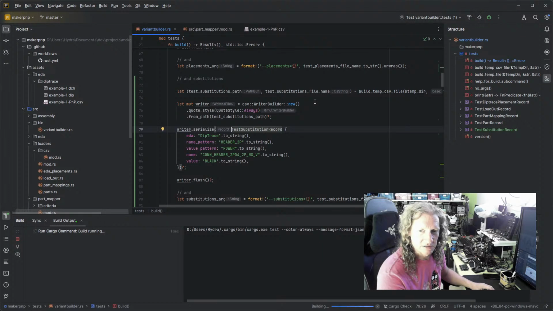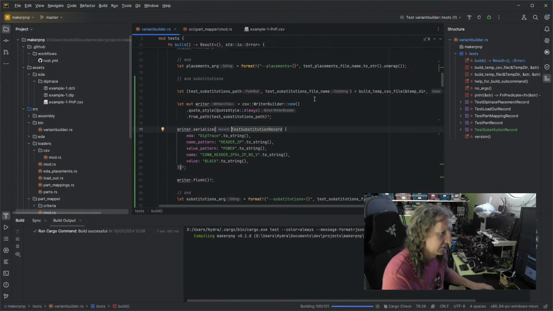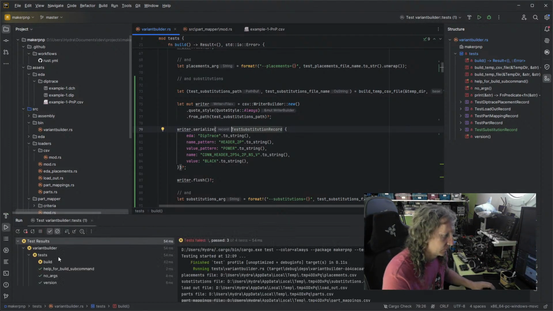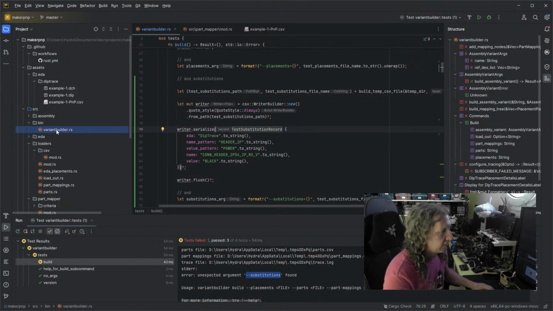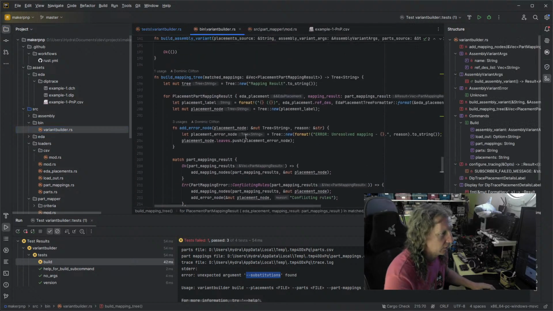And it should fail because it doesn't know what the argument is, right? It goes unexpected argument. Woohoo! So we've got our failing test. Good. So let's try and add this. Here we go. Right.